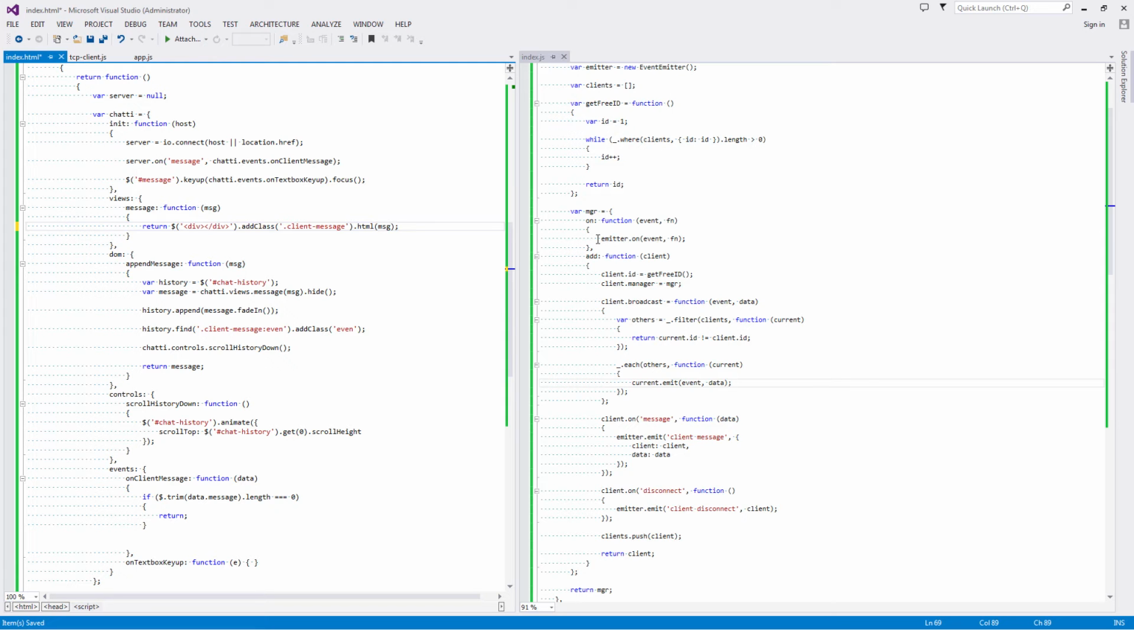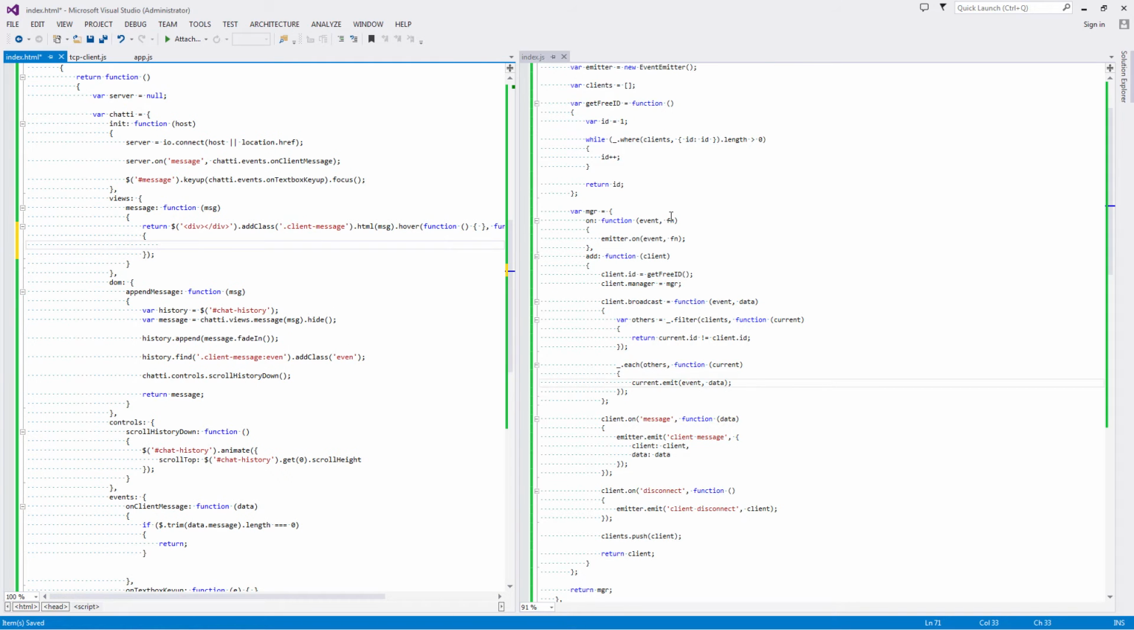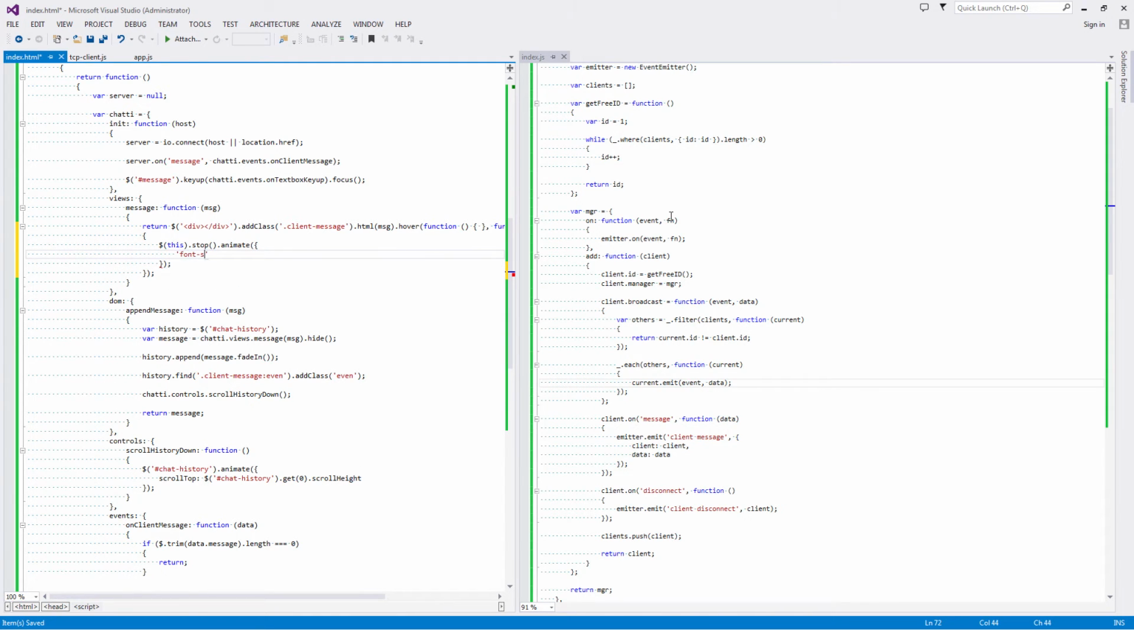And as you might remember, when you clicked a message, the message got bigger, and when you hovered out of the message, it got smaller again. So what we need to do here is append hover, and this is for when you hover in, and this is for when you hover out. So when you hover out, you want to stop all current animations and then begin a new animation, and then just say font size is 11 pixel.